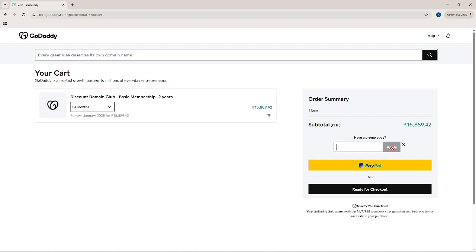After you apply the code, verify that the discount has been added to your order total. You should see the price adjust or a line item showing the amount saved. If nothing changes, double check the code's spelling and eligibility, or try a different valid code. It's important to confirm the discount here before you proceed.